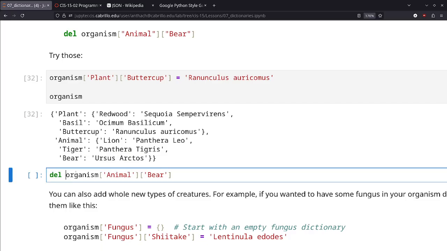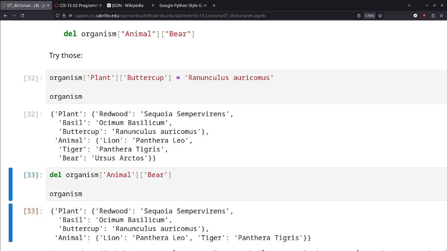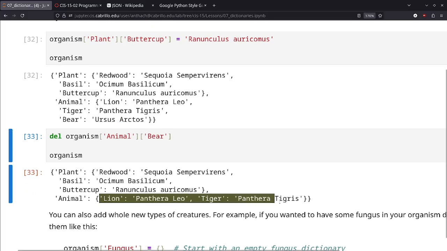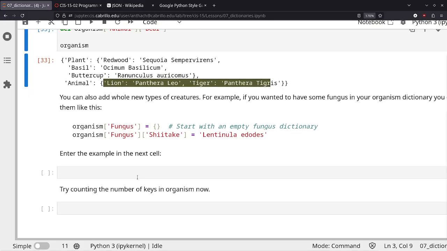So we can go ahead and delete that. So I'll go ahead and use the delete keyword. This is just one way. There's so many ways on deleting things. And take a look at organism, and we should see it gone. Right, there we go, right? Animal now only has these 2 elements. Okay. Let's do one more thing.